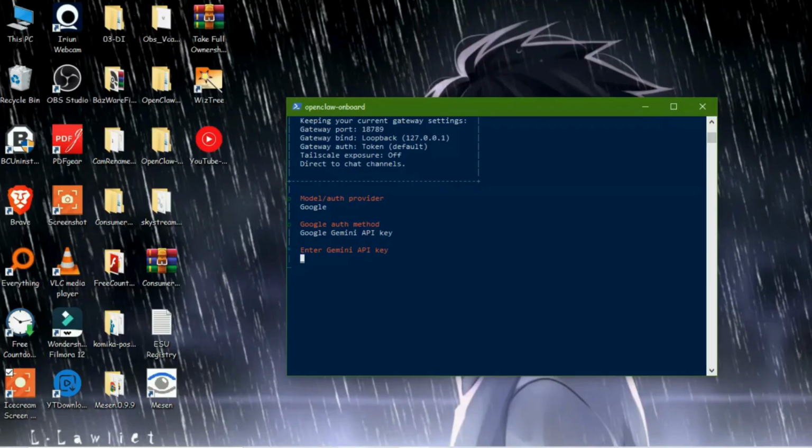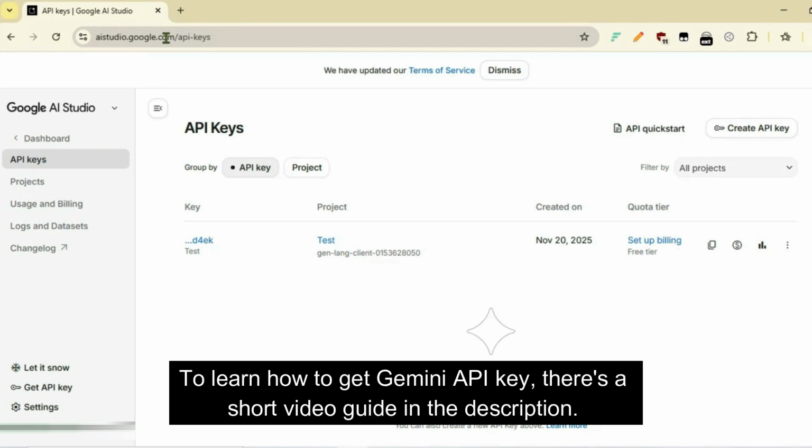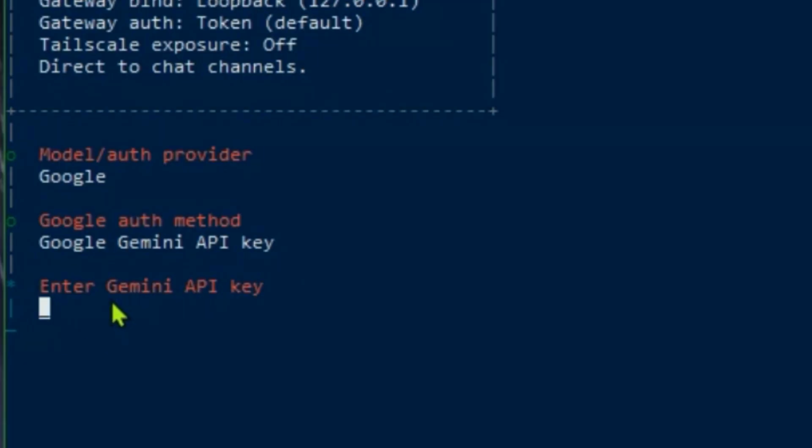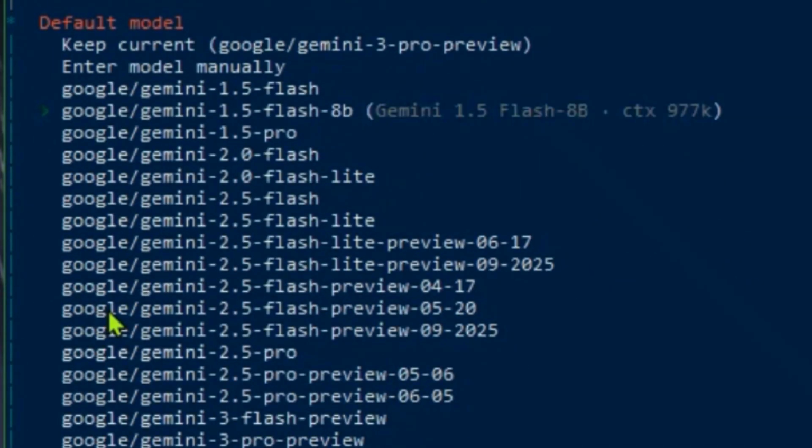Now let's go to aistudio.google.com to get the API keys. I already have one API key here, so I can just use this, copy this API key, and in order to paste this here, right click. It's been pasted, and just enter. You can choose any model here and enter.